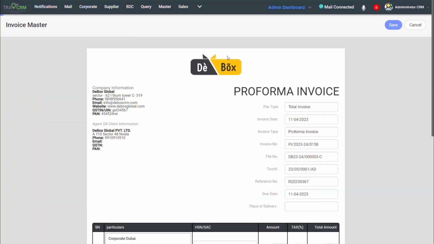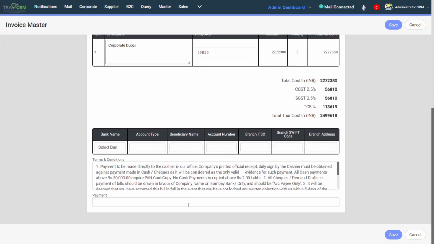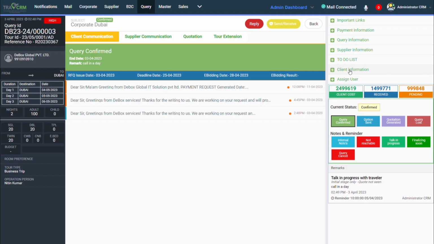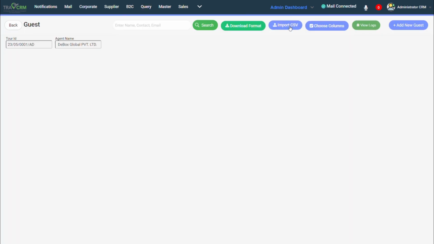We can also generate an invoice, whether it's a performance or tax invoice depends on what we need. Once saved, the invoice can be printed, downloaded or sent via WhatsApp. This will be the official invoice. By clicking on the client information, we can create the guest list.